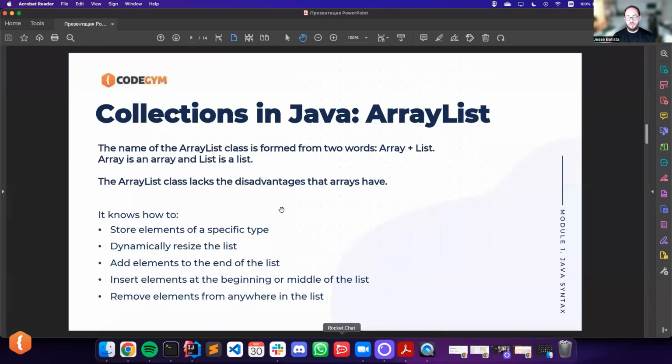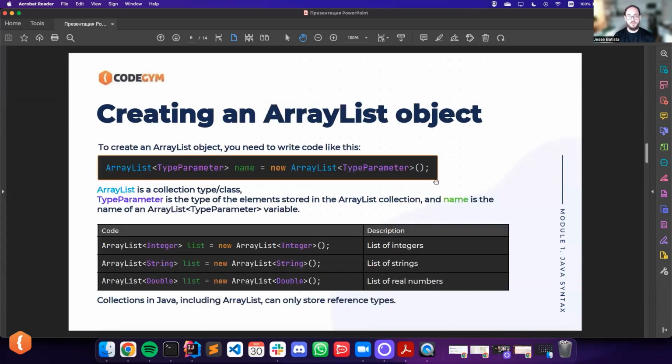All right, so what is an ArrayList? The name of the ArrayList class is formed from 2 words, array and list. The ArrayList class lacks the disadvantages that arrays have. So it knows how to store elements of a specific type, dynamically resize the list, add elements to the end of the list, insert elements at the beginning or middle of the list, and remove elements from anywhere in the list. So it is pretty easy working with the ArrayList.